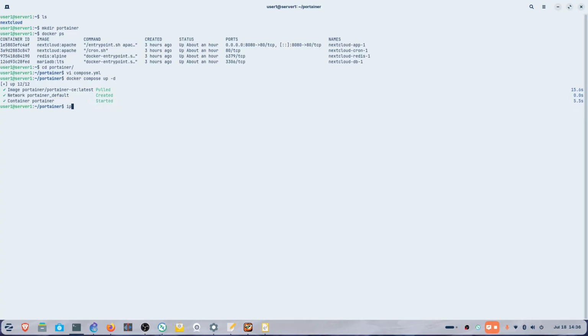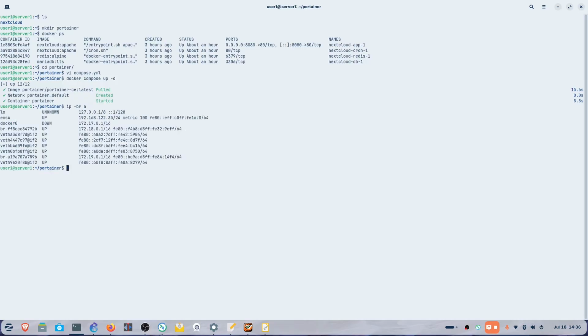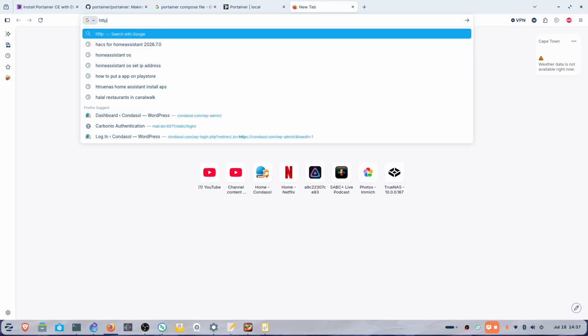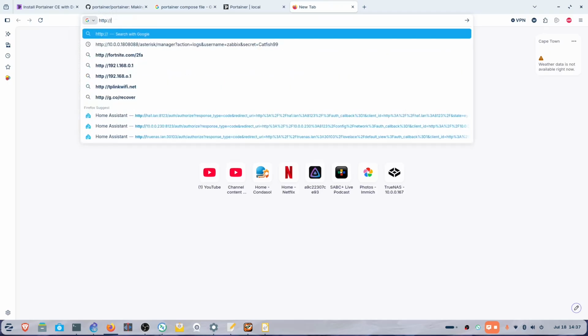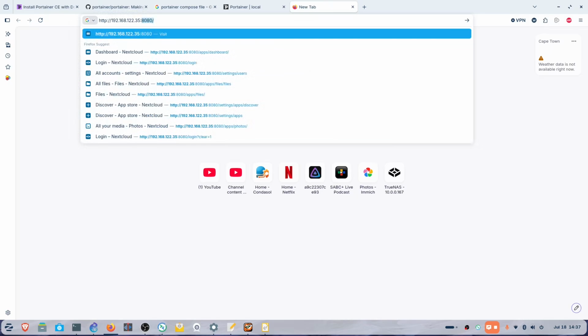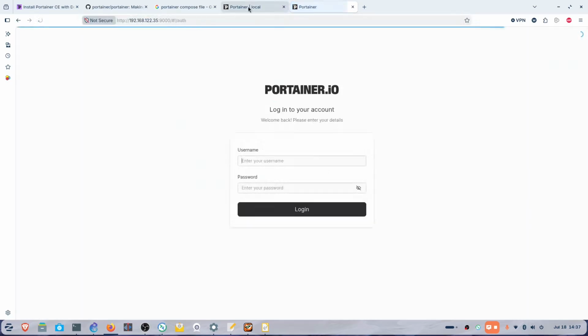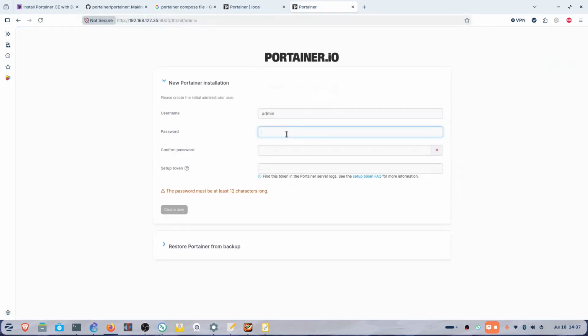Now let's get the IP address for this machine, for this VM, and that is .35. 192.168.122.35. So let's copy that. We'll go to a browser and we will type that in over there, http:// Control V for that, and then it was port 9000 we said. And there we are. Just a few seconds ago we did not have a Portainer application.